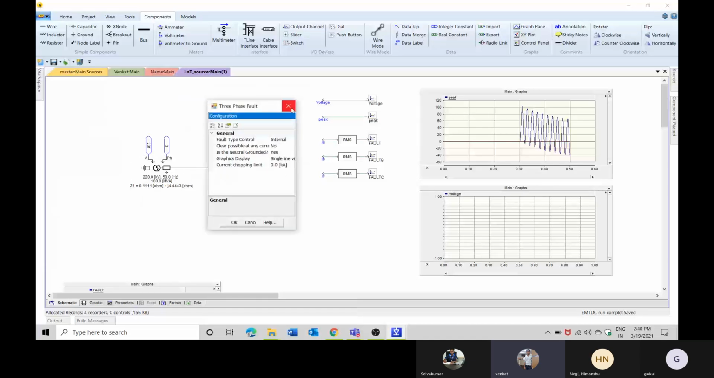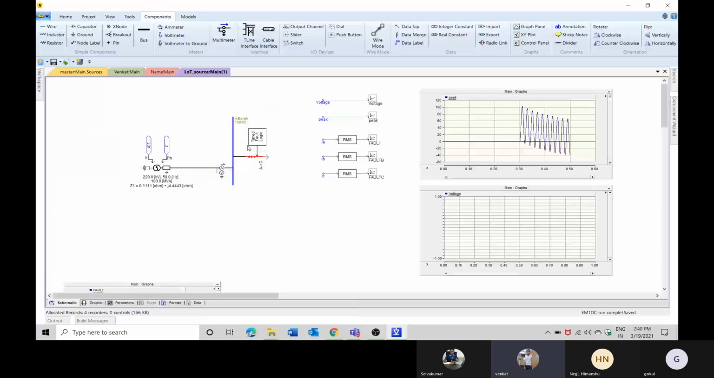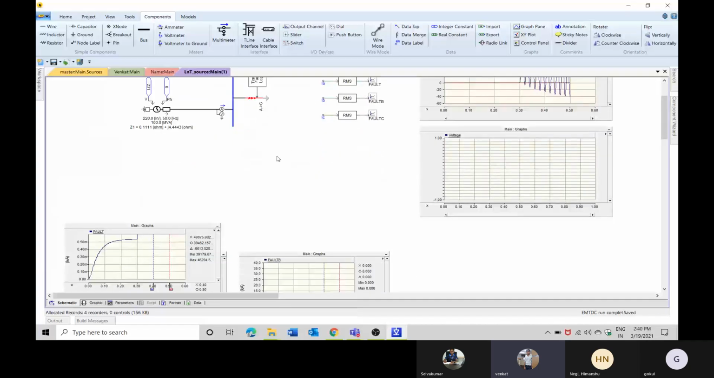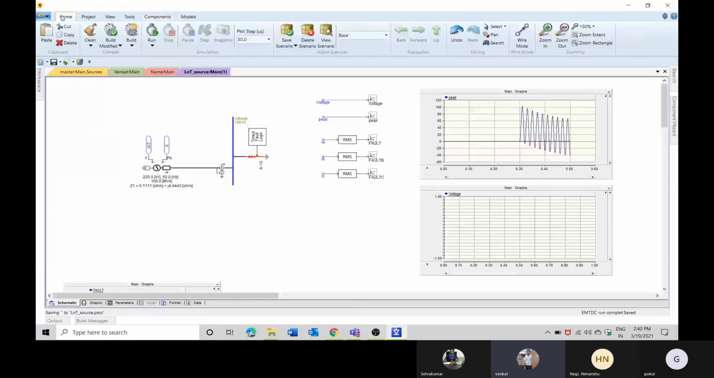For this, I will keep this fault out of service. What I have to give is a time which is higher than that. Okay, now I want to see what this time constant does in the system. Whenever you have drawn something and you are going to run the simulation, before that please save the file, and then you can perform the simulation. Please save the file and then go to the home page, and click run.